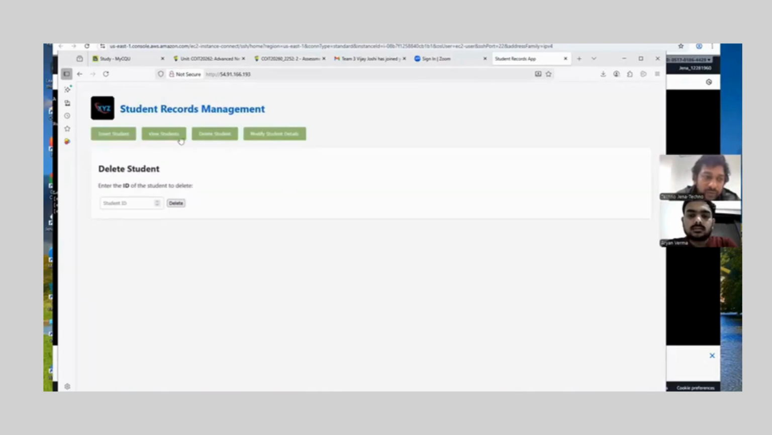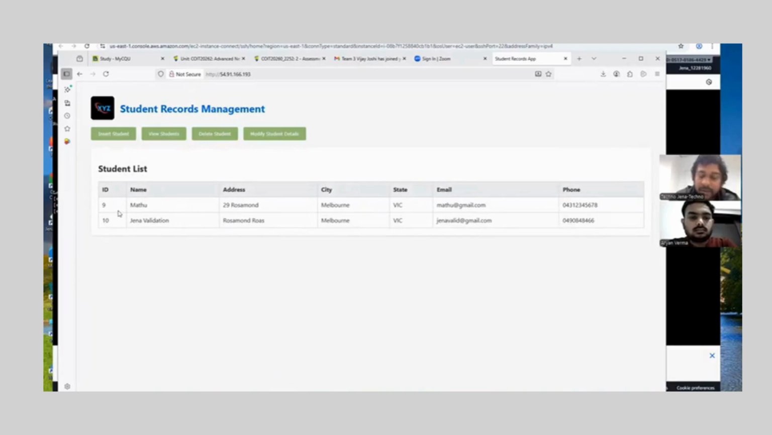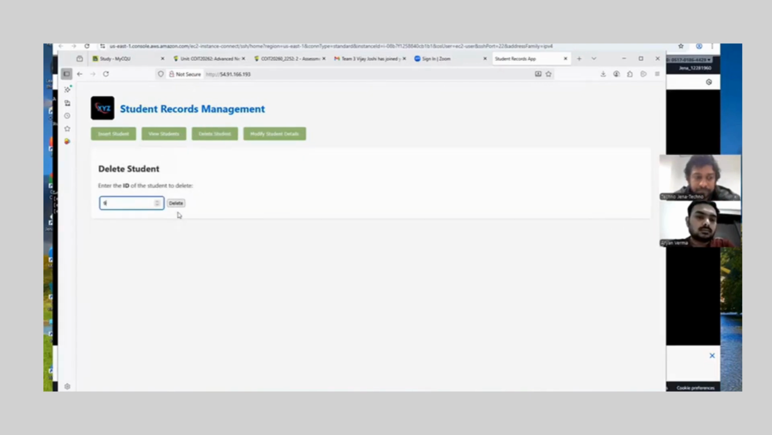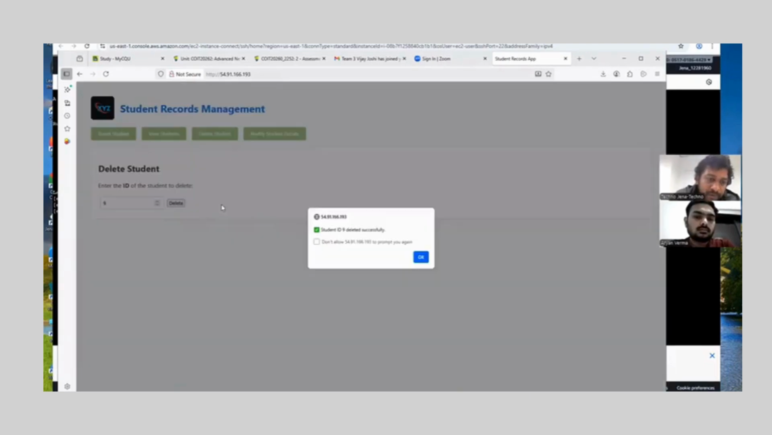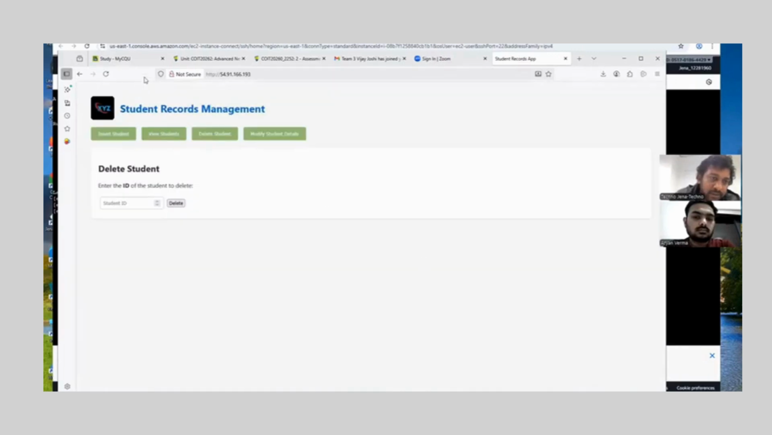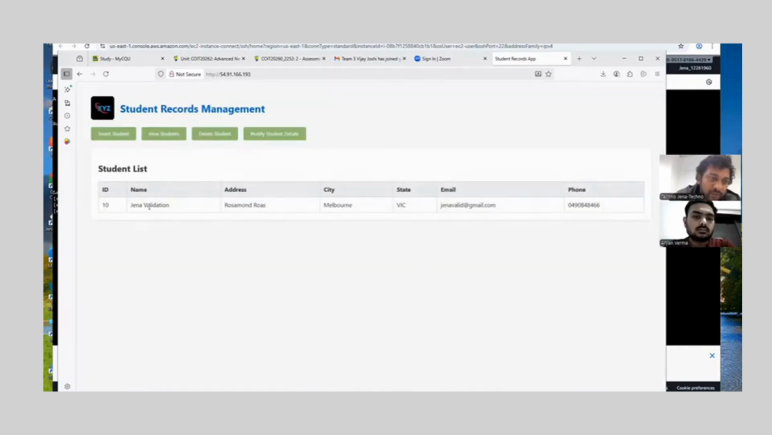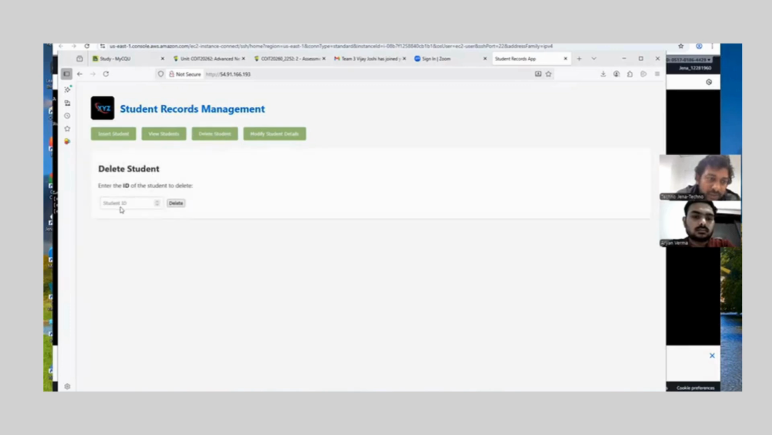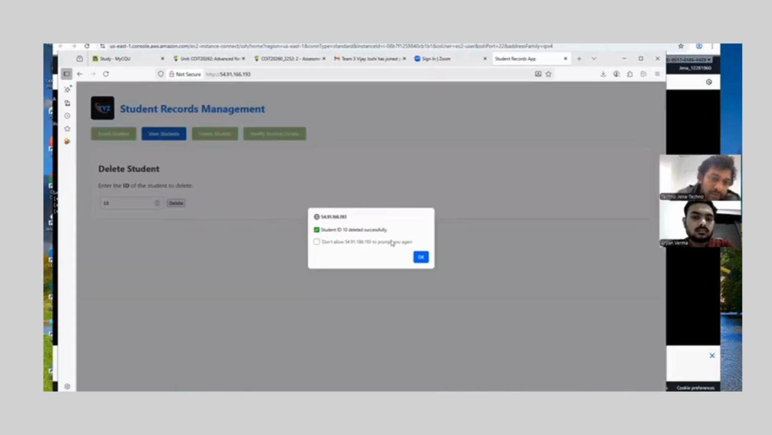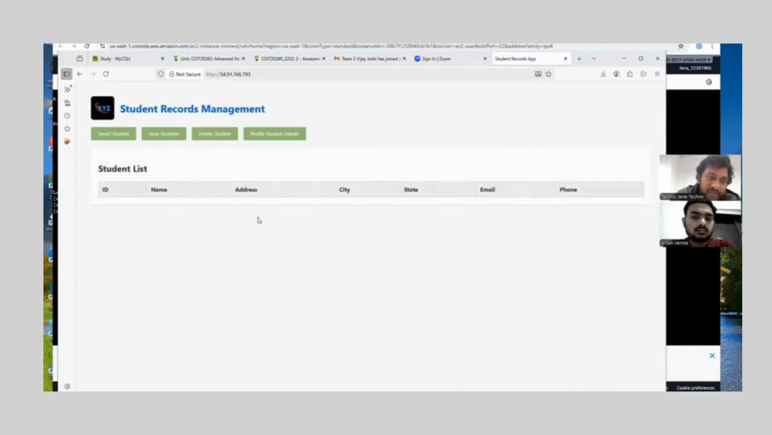Now I'm going to view the students' details. See, number 8 is disappearing. I hope you can see the screen, right? Yes, I can see. Now I'm going to delete another ID, delete student 9 and delete. Successfully deleted. View students, only one more. I'm selecting delete student ID 10 and delete, and view students. There is nothing. So now we are going to insert and see how it functions.